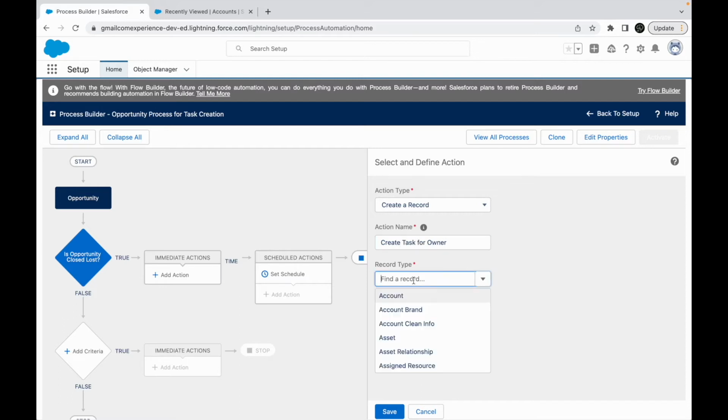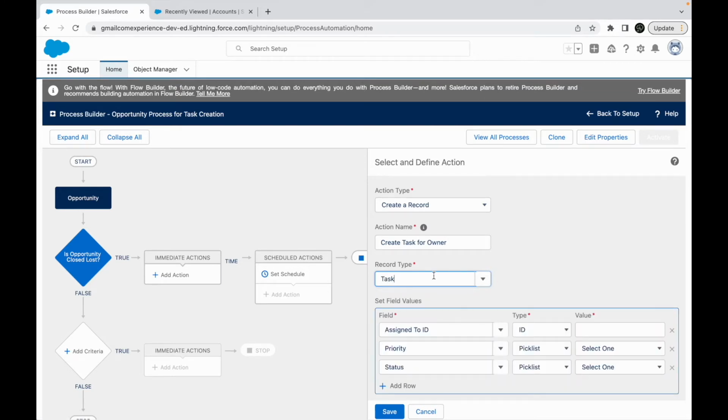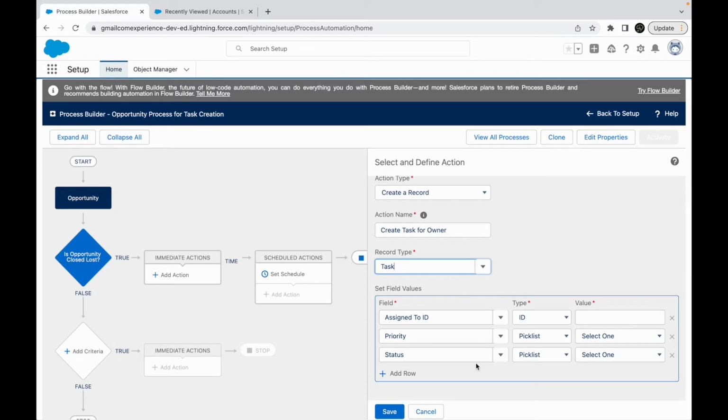All right. The record type is nothing but the object that you want to create. So I'll say task. And as soon as I click on the task object, it gives me all the mandatory fields that I have to set in order to create the record, which is beautiful, right? You don't have to figure out what fields you have to enter mandatorily, which means it will give you the fields. If you want to add more fields, you can click on add row and you can choose the field and you can populate it.